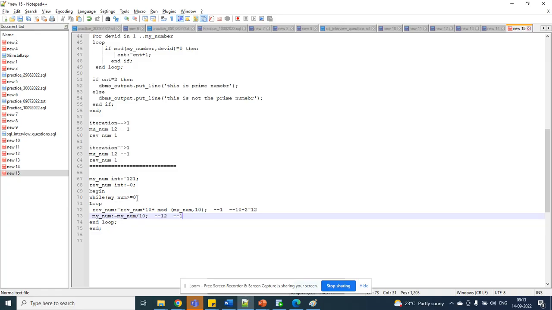Next, this is greater than or equal to 1 only, right? So again it will go to this value. What is the earlier value? 12. 12 into 10, how much? 120. Next, plus mod of 1 comma 10, what will it return? 1. Okay. Next, what is the value of my number now? 1. 1 by 10, what will it return? 0 only. So this value becomes 0.